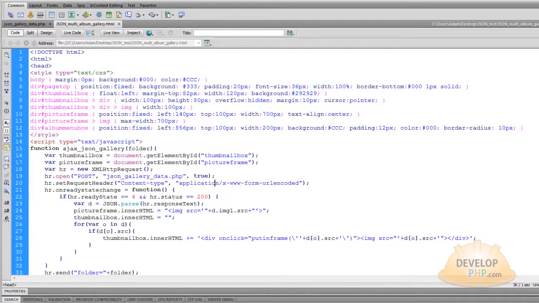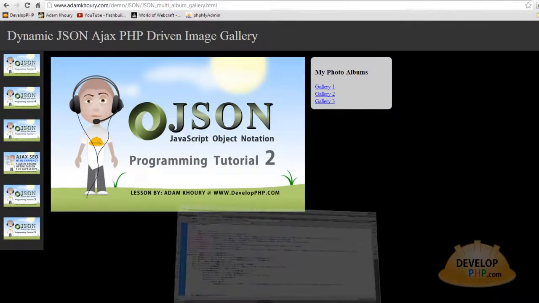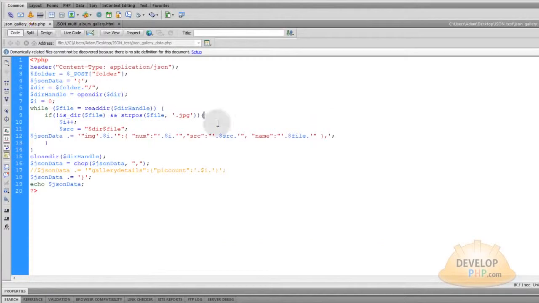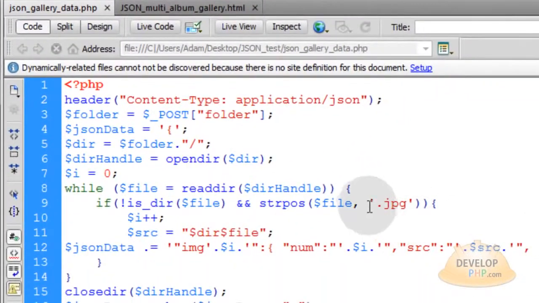Oh, you know what? I have to show you guys one thing. I just noticed that in Gallery 2 we're missing our animated GIF and our PNG file. And you know why that is? Even though they're in the folder on the server online, we never changed it in JSON gallery data.php. You do have to change one line in here, and I'm going to show you that right now.